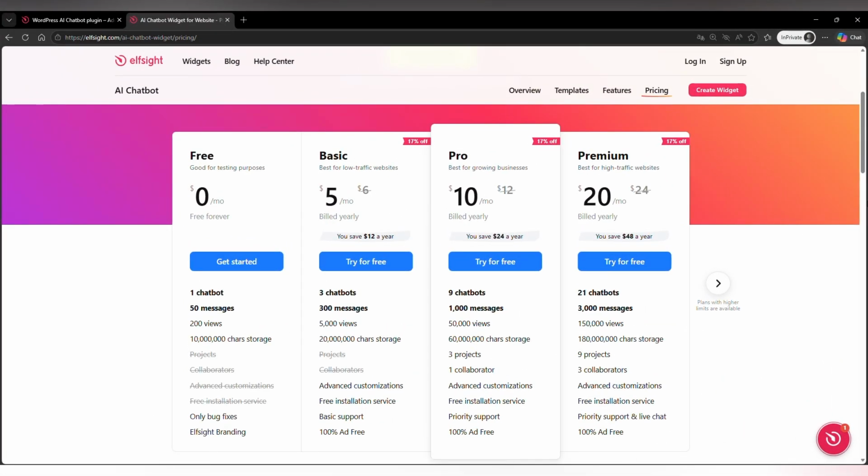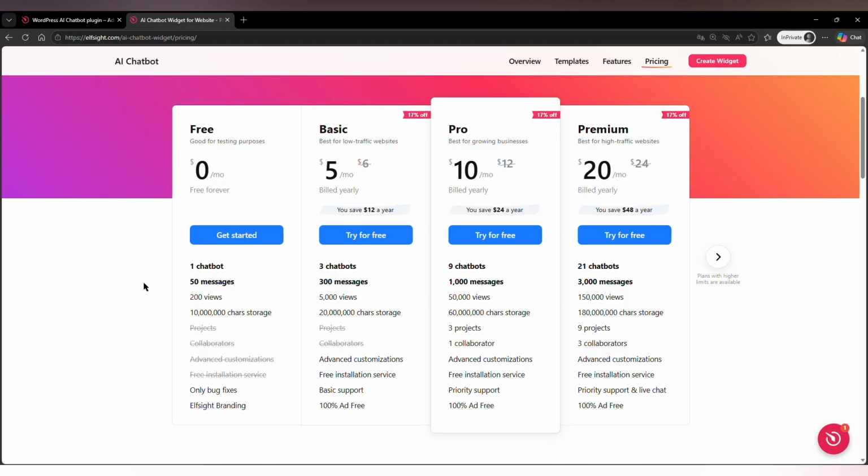And here on this section, we have the options: free, basic, pro, and premium. And under the free option, it says free forever. Obviously, there's a great difference between the amount of messages on the free plan. For example, this one is only 50 messages, and that is the maximum number of messages your visitors can send to the chatbot per month. So on the free plan, your visitors can only send 50 messages per month. On the basic plan, it can send 300 messages per month. On the pro plan, 1,000 messages per month. And on the premium plan, 3,000 messages per month.